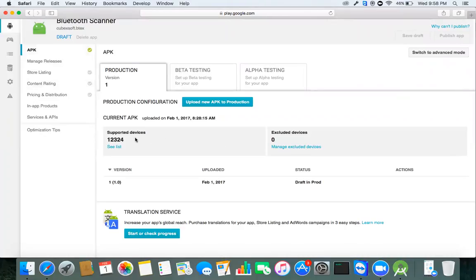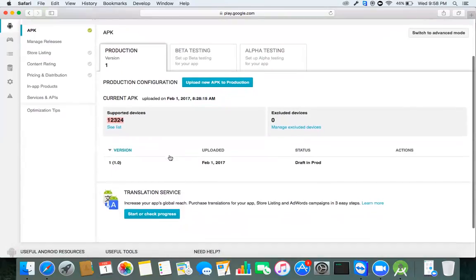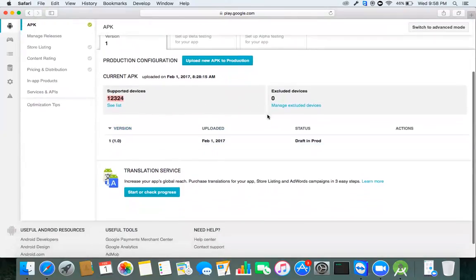And the supported devices: in total, the app will support 12,324 device models. The excluded devices is 0. There are no excluded devices.